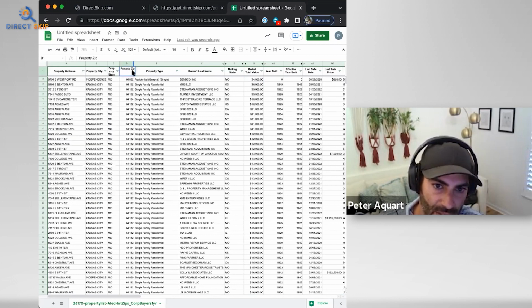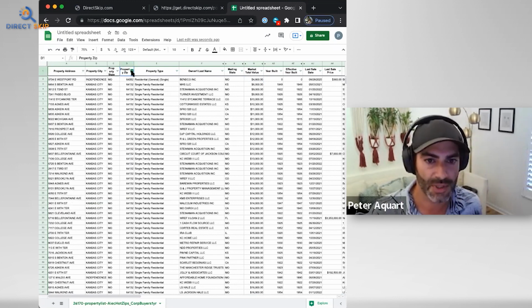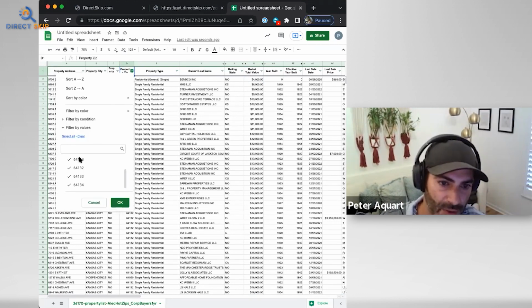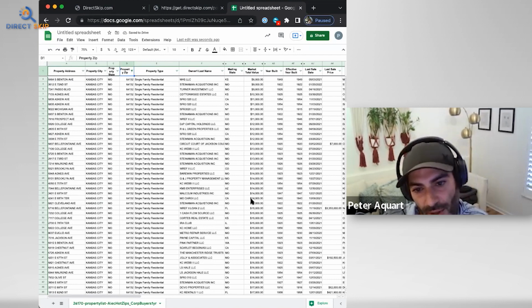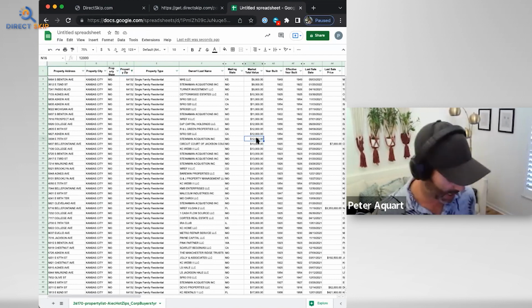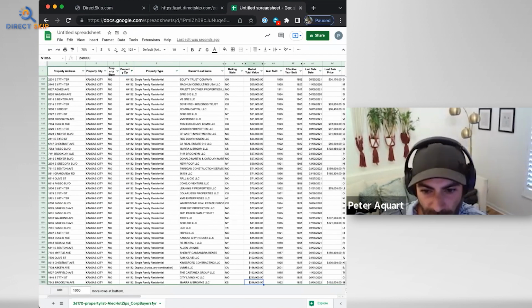So did you guys catch that? I'm using this filter up here, clicking that little filter button, I'm going to clear all the checks, and I'm just going to select 64132. And that's going to just show me the properties in that zip. So again, here's all the low ones. Now the question becomes, what's the high one? So then we have a couple high ones.